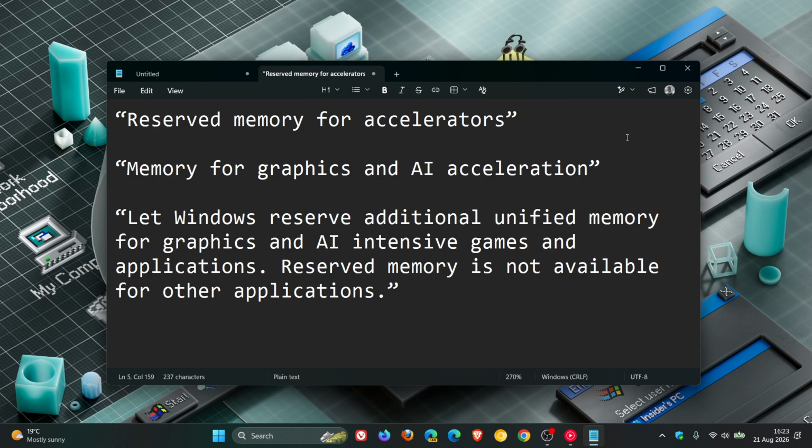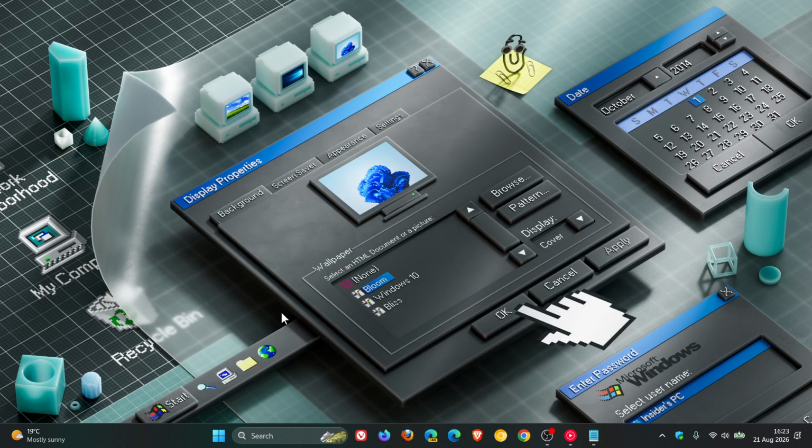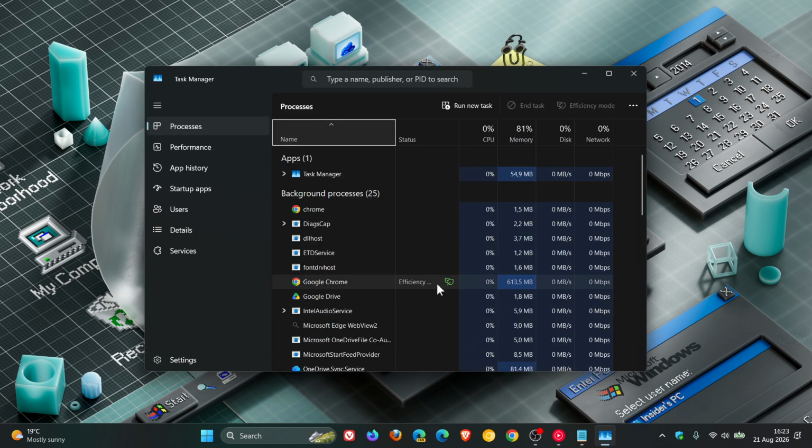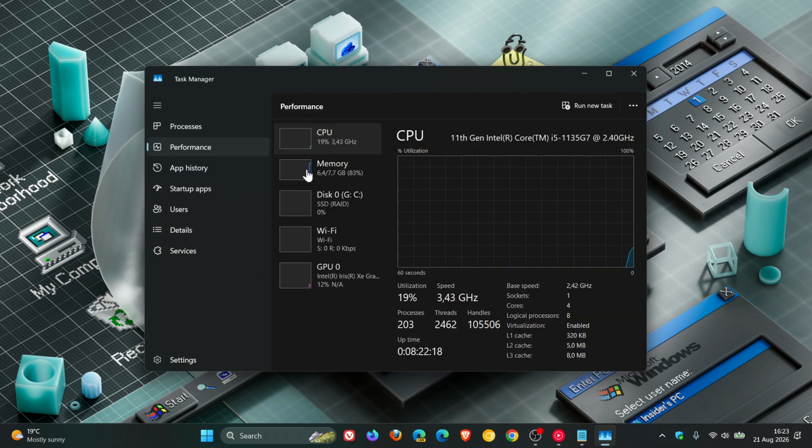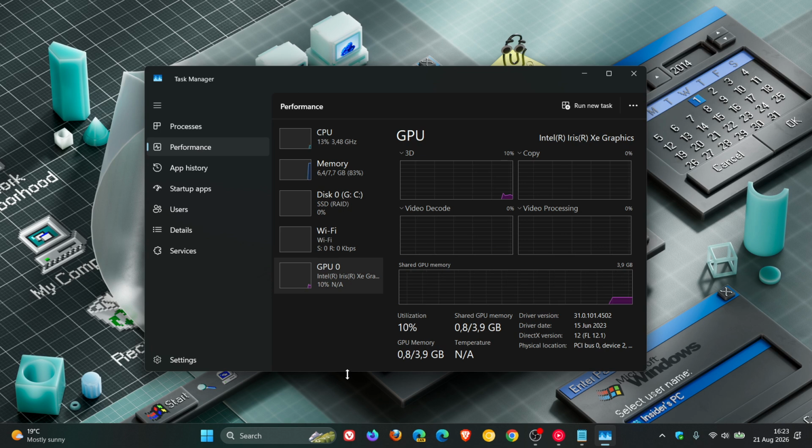Now, in Windows 11, if we head into our task manager, Windows already shows something called shared GPU memory in the task manager. Here you can see shared GPU memory.